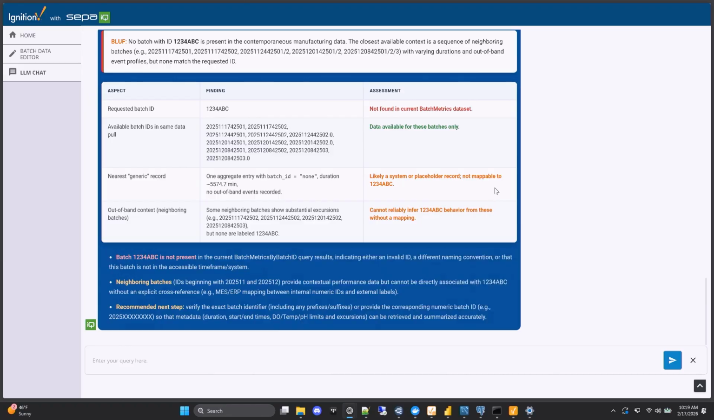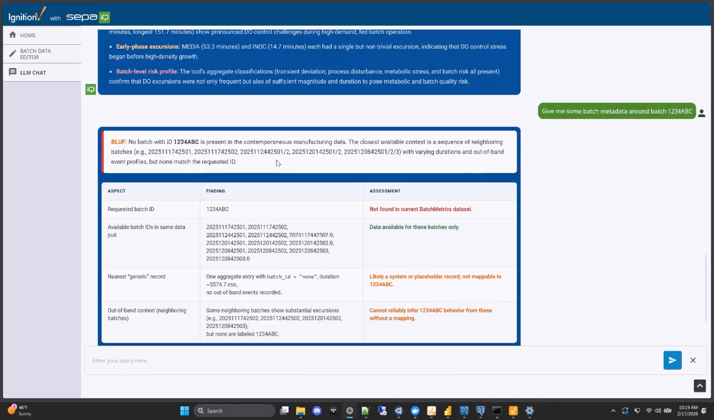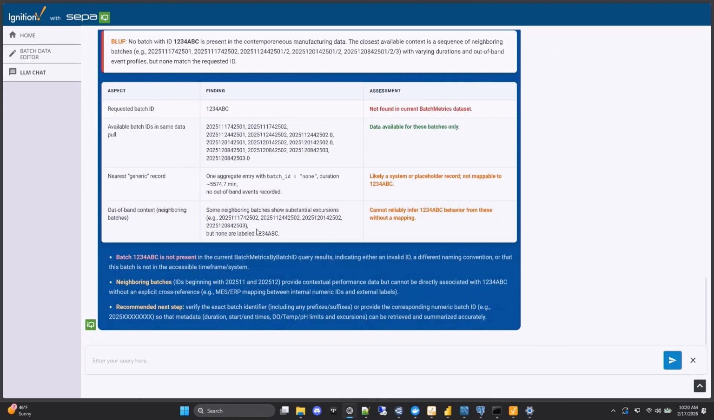So here we go. Okay, so we have no batch. The closest context available is a sequence of neighboring batches. So it's saying we don't have a batch, and it's starting to tell us about some of the other batches around it, but it's effectively told us, hey, this information doesn't exist here. So I think this is pretty cool.